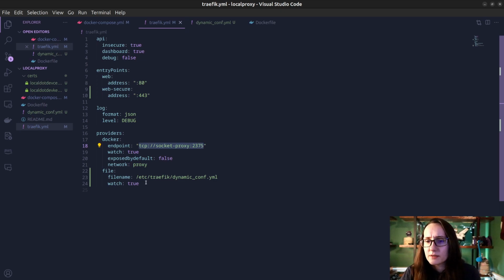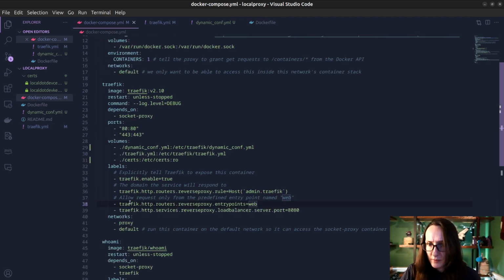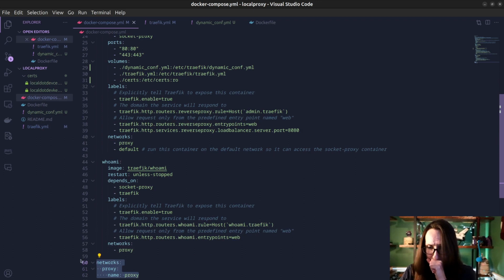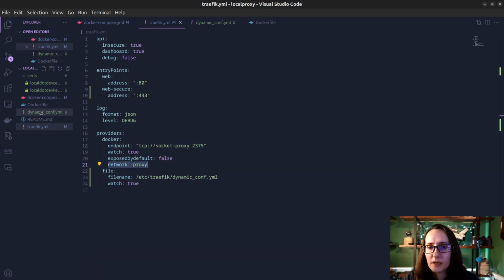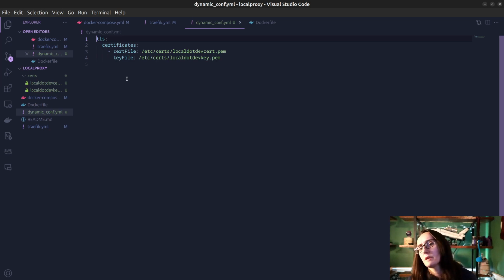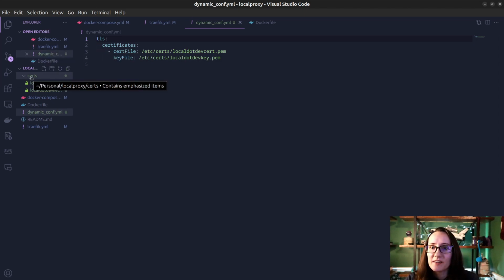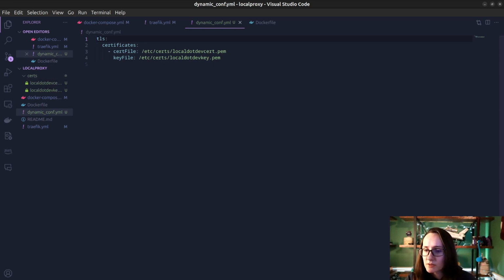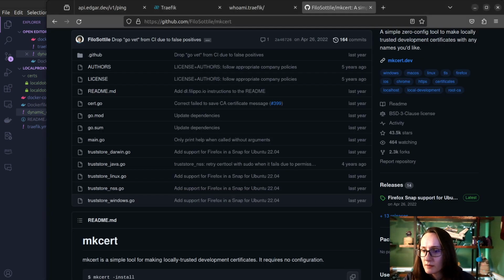You're gonna want also this file here. You're gonna want to reference the dynamic config, and you are also going to want to say in the Docker provider, you're going to want to specify the network that you're using, which in our case is proxy, as that was set up over here. So we got the traefik config out of the way. Dynamic config is going to be the certificates that we are going to make in a second. For those certificates, you're going to use the mkcert utility, which is what we downloaded here.